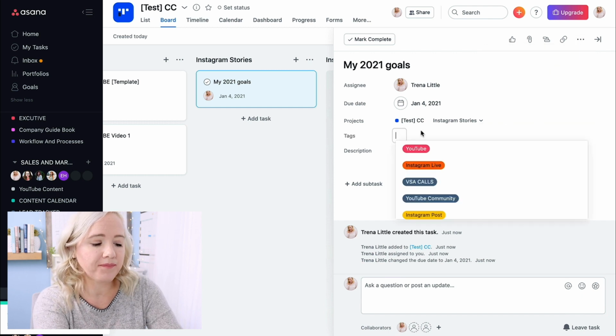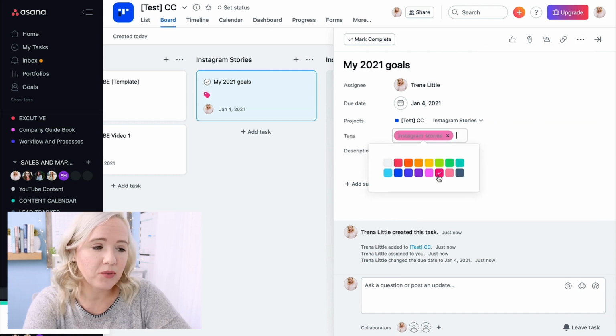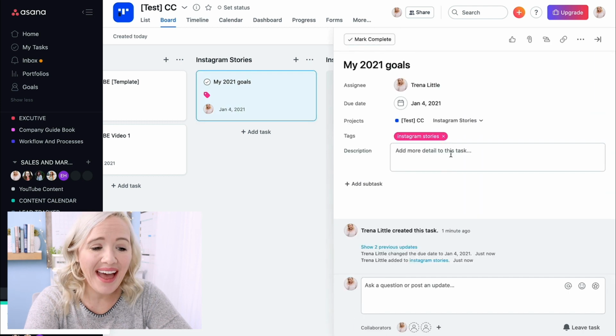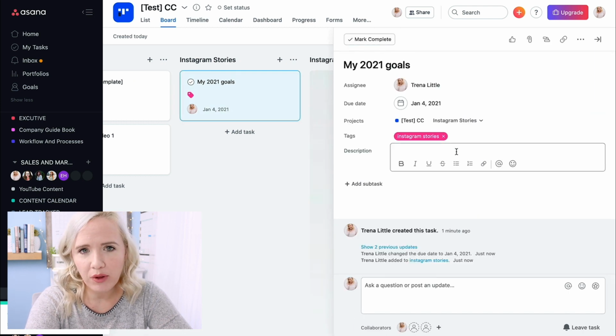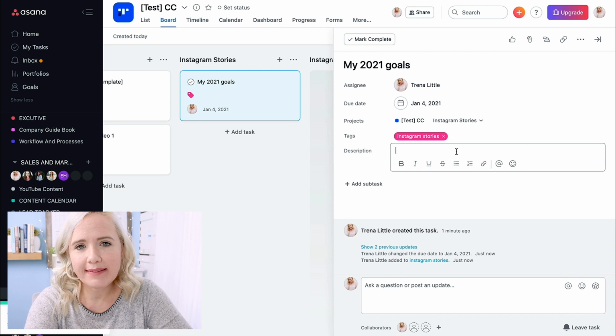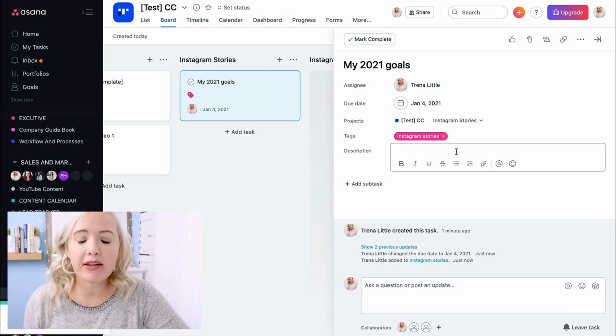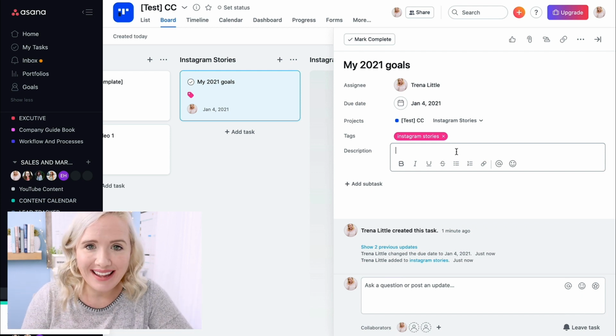So we're going to go in here and create a tag for Instagram stories. We're going to make it pink. I can then add in here what I want to talk about. I can add what goals I want to talk about, how many stories it needs to be. Again, we're thinking about planning this all in advance so we can plan 90 days at a time.